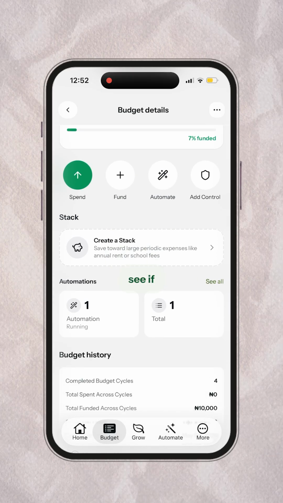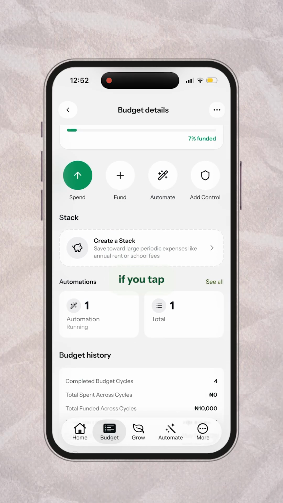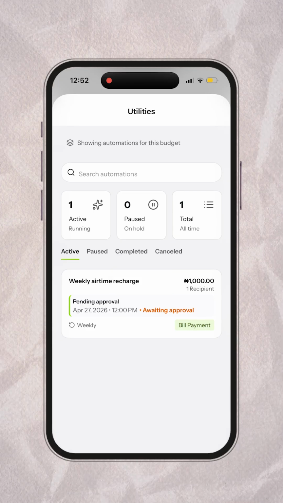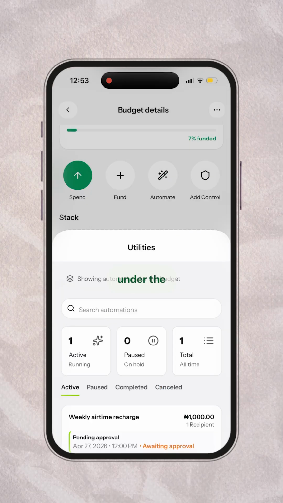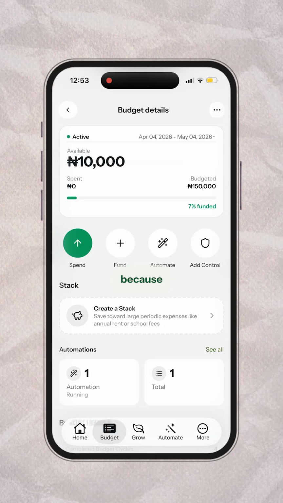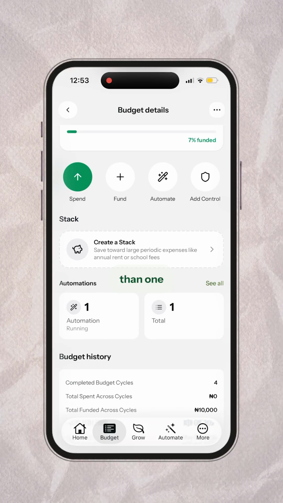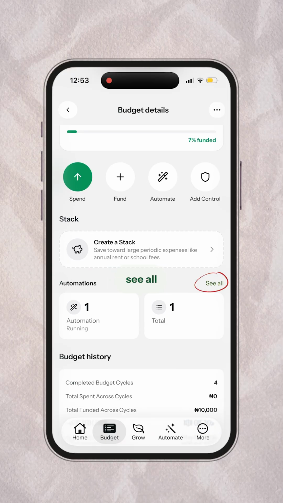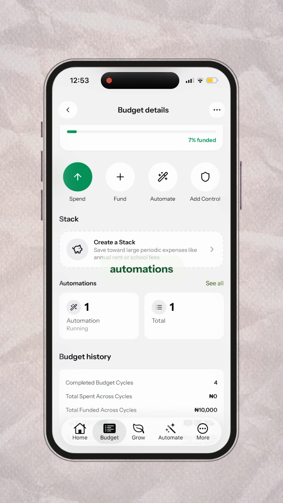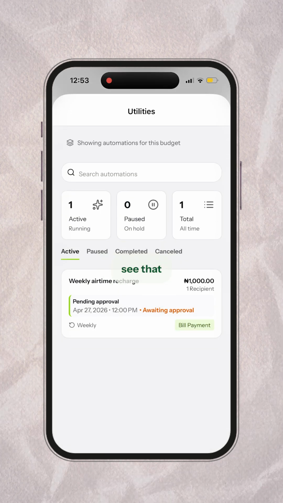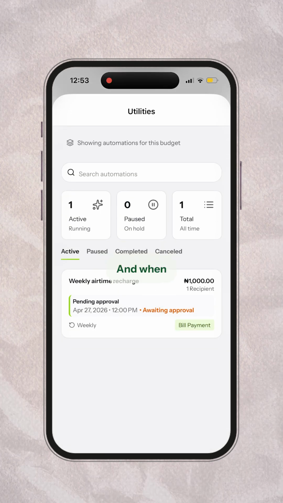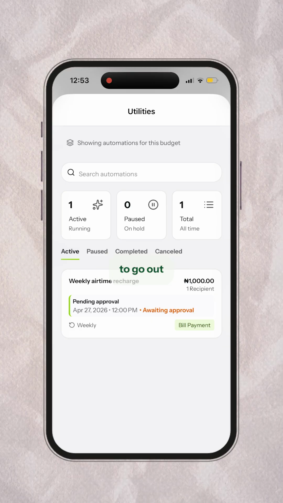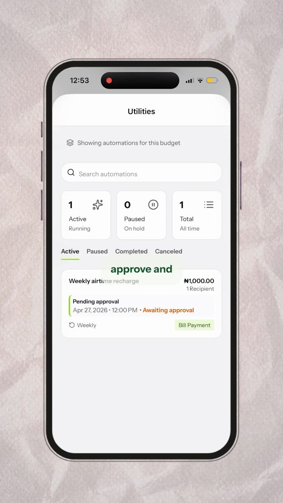As you can see, if you tap see all under the budget, because you can create more than one automation within a budget, it will bring out all your automations, and you can see that my automation is live, and when it's time for the money to go out, it will prompt me to approve, and I will approve.